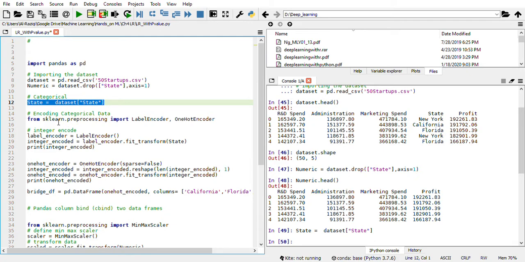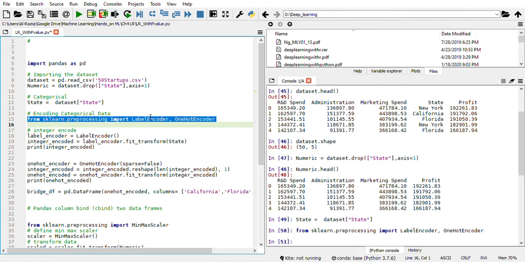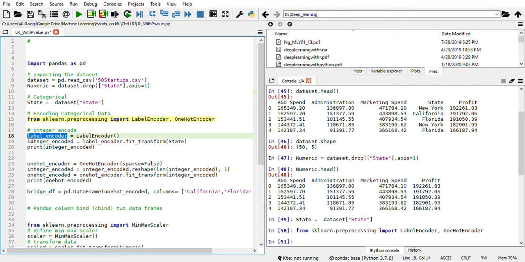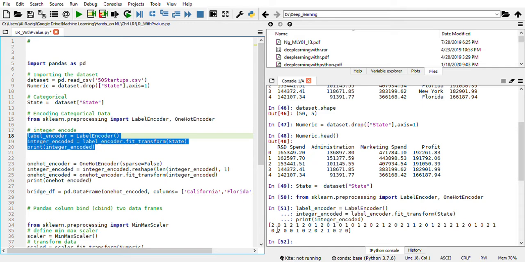Now, to convert this state into a format that is usable with linear regression or any algorithm, we use this library. Here it is, label encoder. We create one object of the label encoder, and call label encoder dot fit and transform on state, because we need to convert state. Let's print these values.